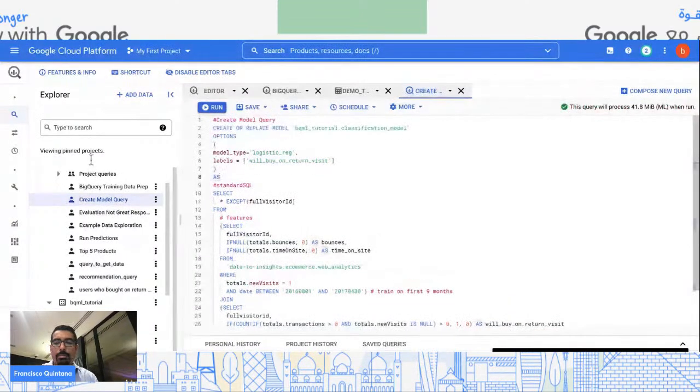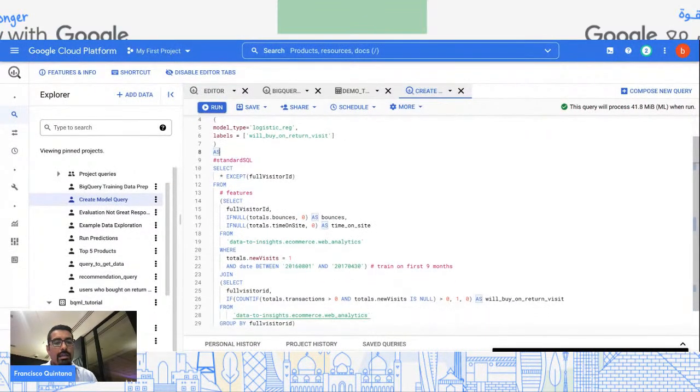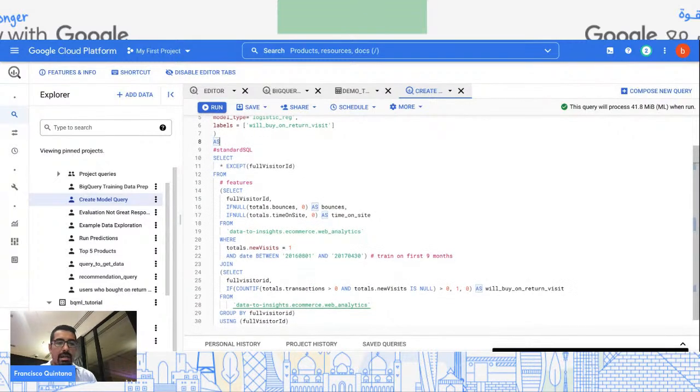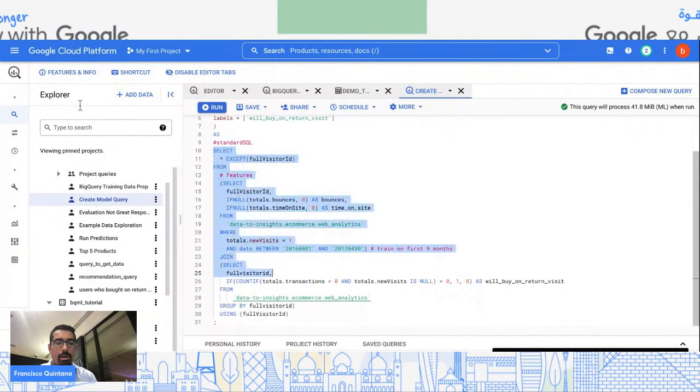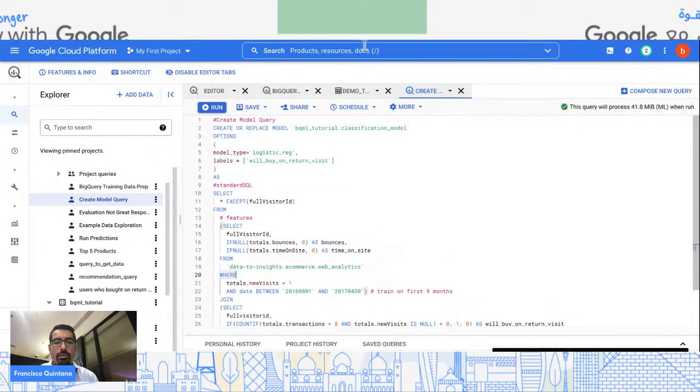And then you do AS, basically just creating a subquery here. And then you can actually put the same training data I showed you before. This is exactly the same. Or you can tell it to do a select star from the table you created. Kind of up to you how you want to do it. And then from here, you run it and create your model.